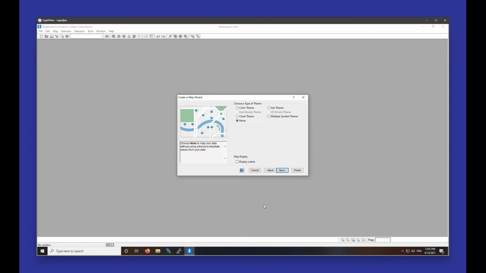And finally, I can choose type of theme and display labels if I want to. I won't be using a theme yet, so I'll be leaving this on none. I will be displaying labels, and I'm going to use the name field to label each of my locations. We're going to skip the type of analysis. We won't be doing any of this today.